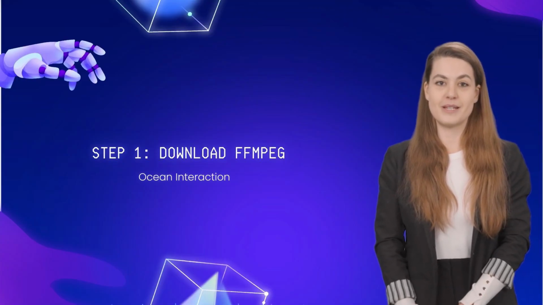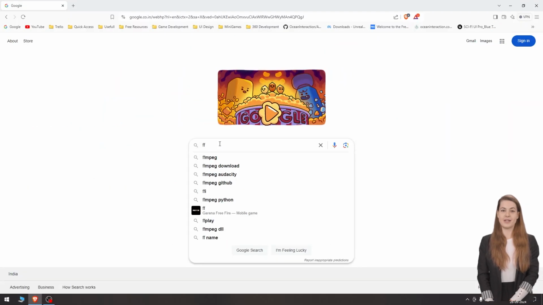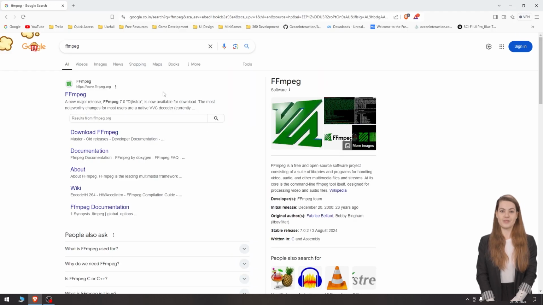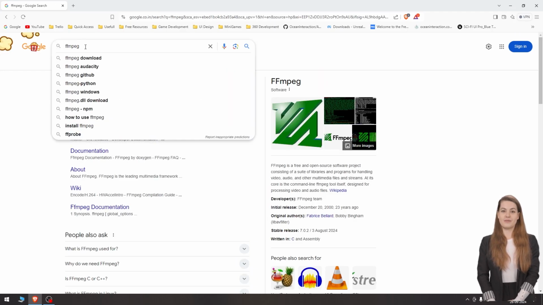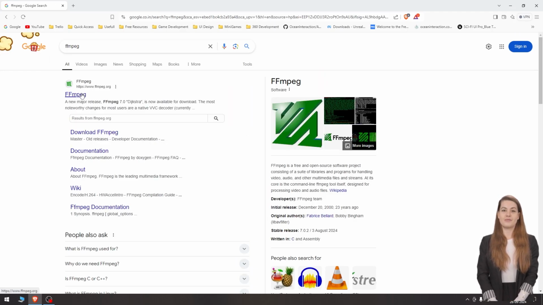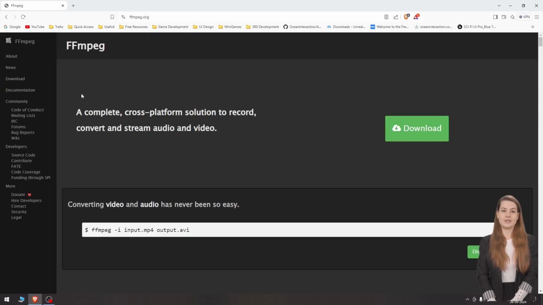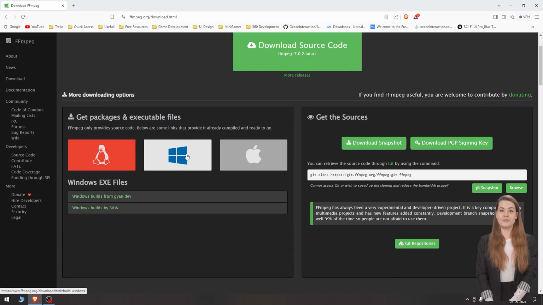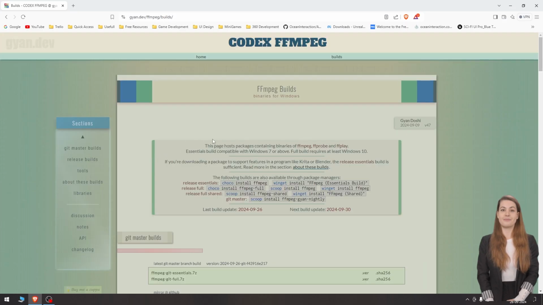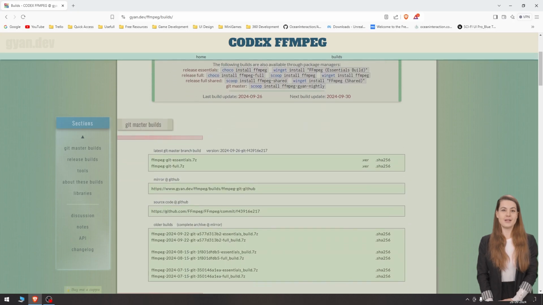Step 1. Download FFmpeg. First, open your web browser and search for FFmpeg. Head to the official website, which should be the top result. Next, go to the Download section. In the Windows section, click the Windows Builds from Gyan.dev option. Now, on the Gyan.dev page, scroll down and download the latest full version of FFmpeg.